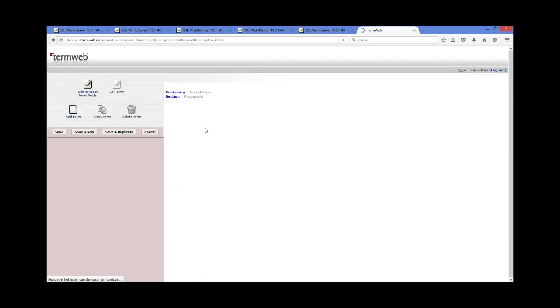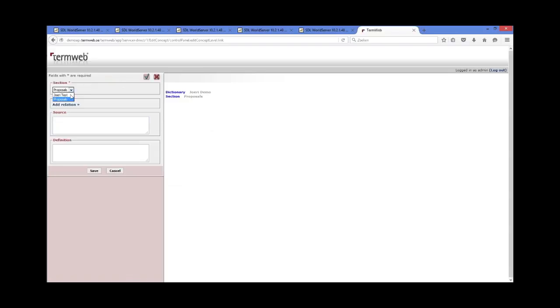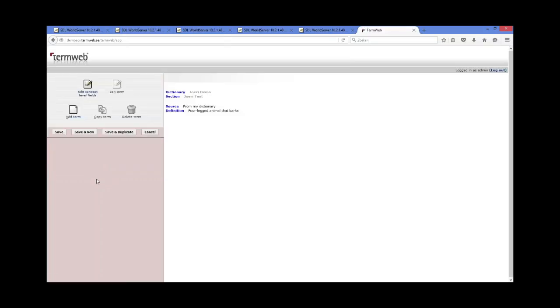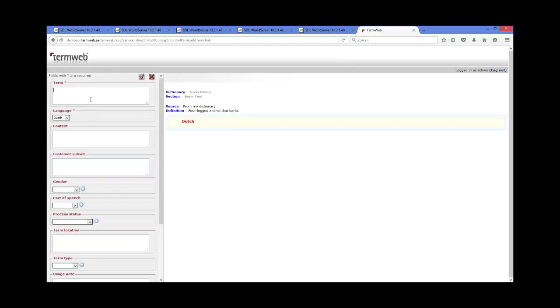I'm going to start by adding some metadata on the concept level. So for source, let's say this comes from my dictionary, and the definition for the term I want to enter is: this is a four-legged animal that barks. I save this as my metadata on the concept level, and then I want to add a term. I want to add a Dutch term. That's the language that I have configured. Oh no, I need to use the Dutch word.